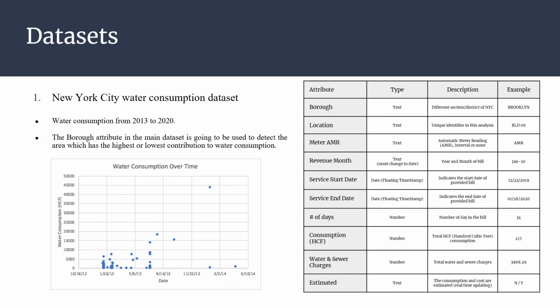Moving along to our data sets, the first main data set that we'll be working with is the New York City water consumption from 2013 to 2020. In this data set, it has information pertaining to the consumption data per borough as well as per building. And the graph on the bottom is a small representation of the water consumption trends in the greater New York City area. The table on the right shows an example of what we'd find in this data set, including information on the attributes, the type, the description, and an example.